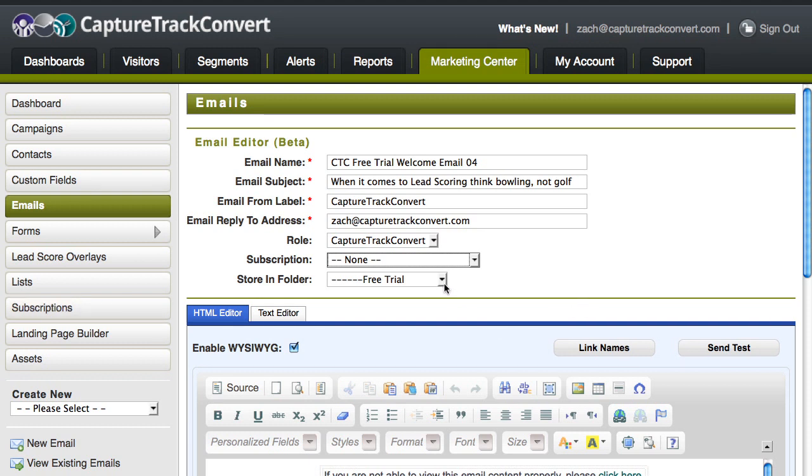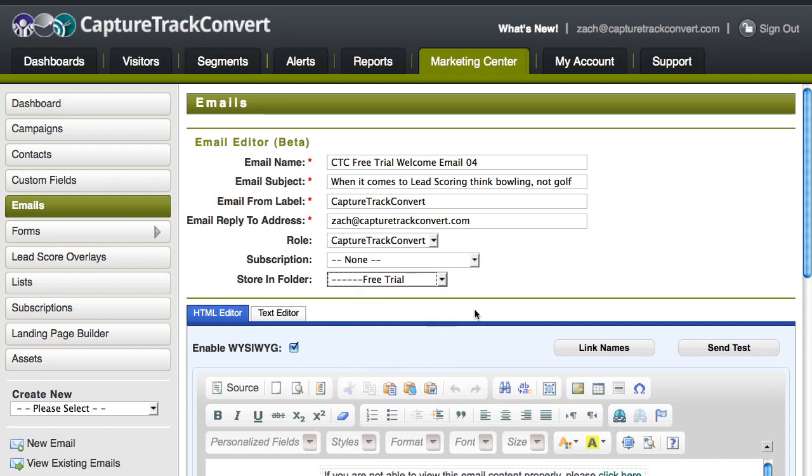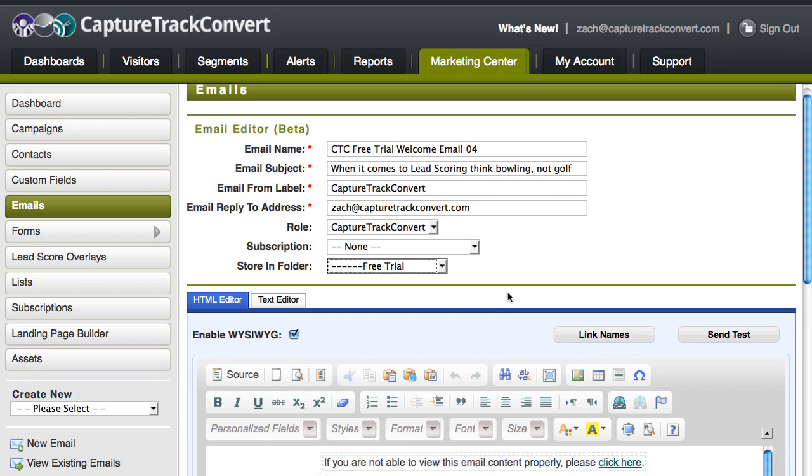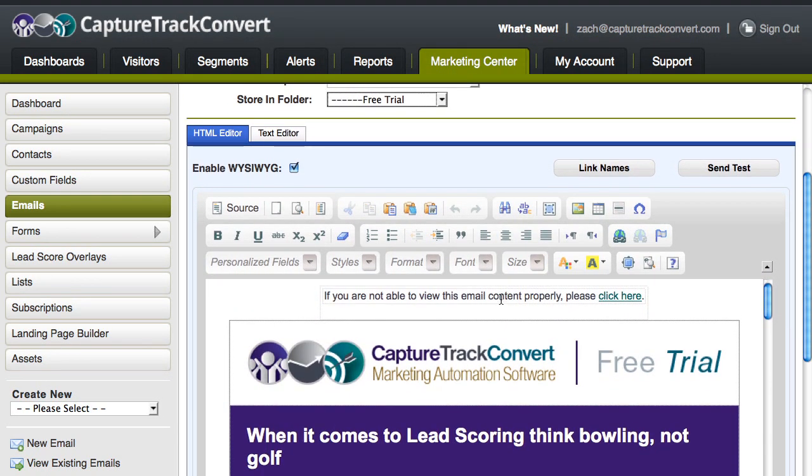When you set up emails, you can easily store them in one of those folders we talked about. So you can choose a folder, and that's where it'll be stored. So let's talk about setting up an email. I'm going to scroll down here. As you see, there are two aspects to your email: the HTML version and the text version.